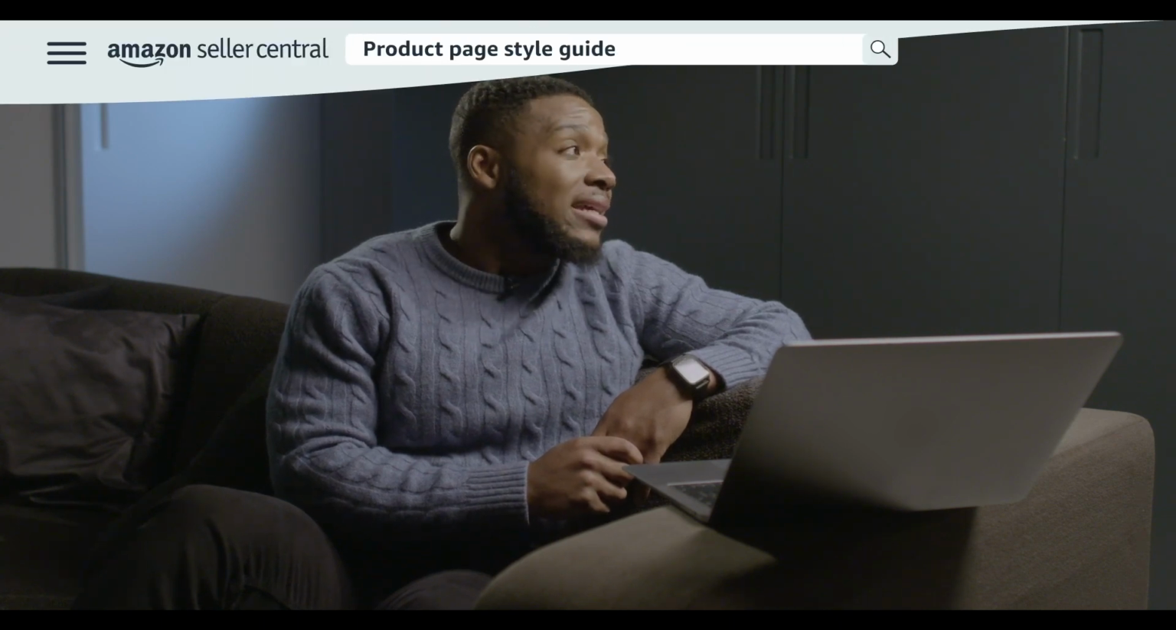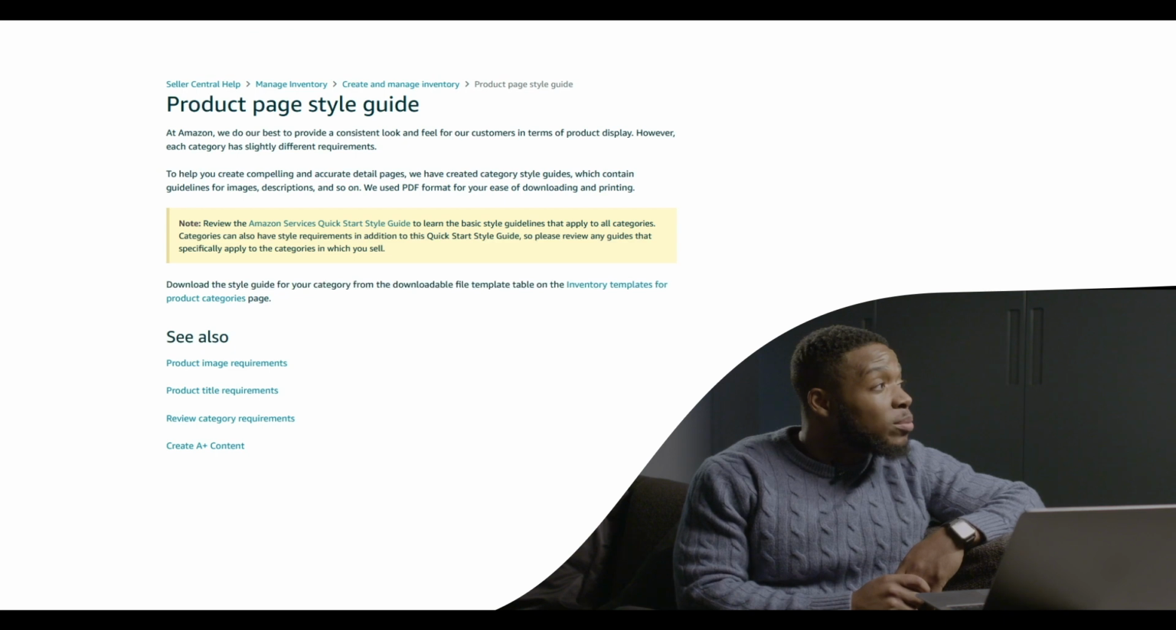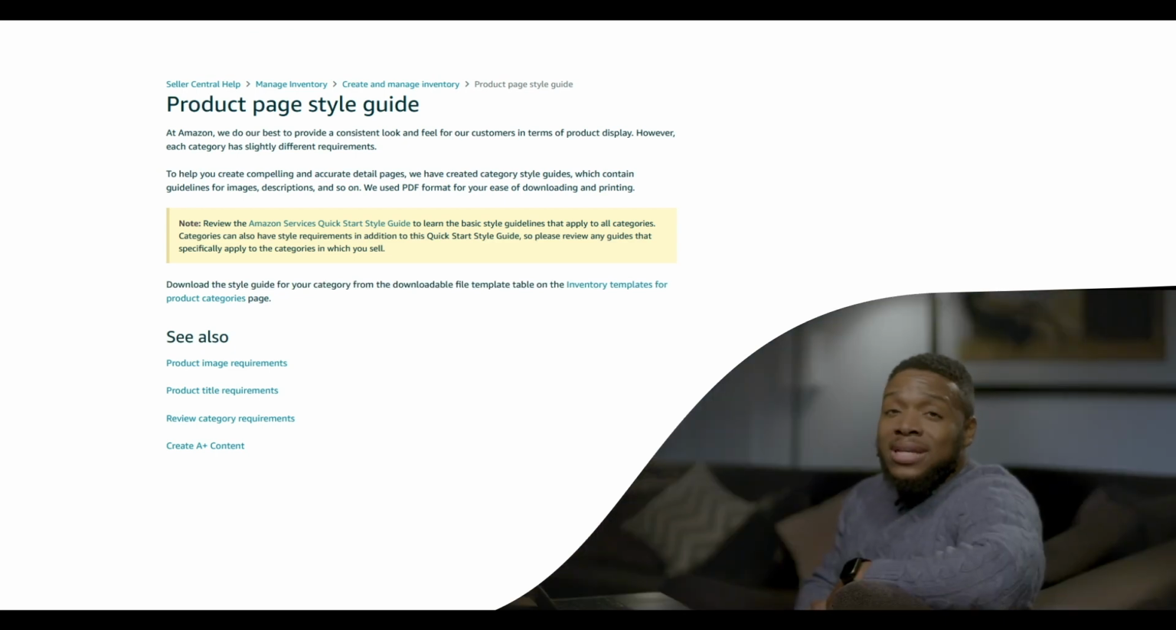When you create or update a product detail page, it's important to follow Amazon guidelines and use best practices to help customers find and engage with your product. Before you create your first product detail page, search Seller Central for our product page style guide. This includes links to downloadable style guides for each product category, full requirements for titles and images, and rules for product detail pages. Let's review the key elements of a product detail page and some general guidelines.